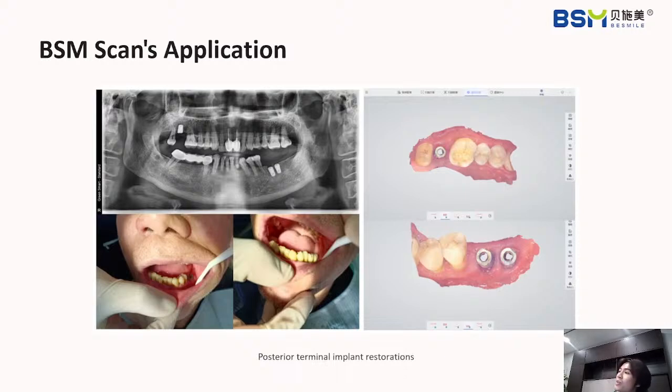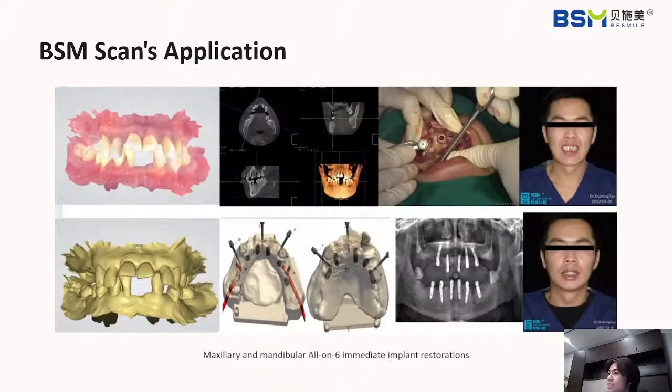You can see here we get the scan body very clearly. And normally the metal material is not so easy to be scanned, but we made it. And this is a maxillary and mandibular all-on-6 immediate implant restoration. You can see we just bring a great smile to this patient, right?